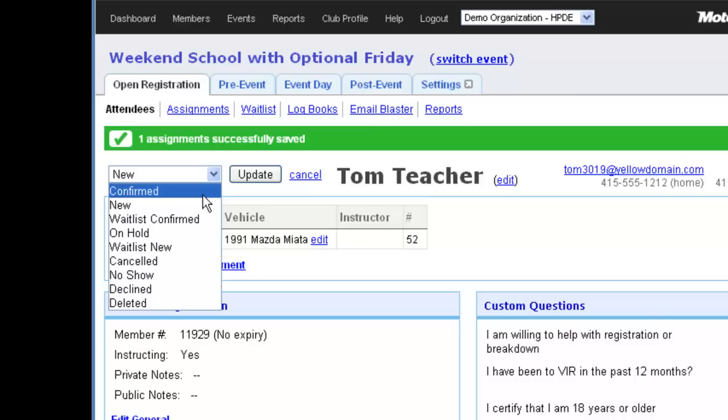The only three statuses that motorsportreg.com will ever set are new, waitlist new if you get into an oversold scenario, or canceled. Each attendee can cancel their own registration, which will set their flag to canceled and timestamp their registration. No more he said, she said about when they sent in their cancellation notice. Notice that canceling a registration does not automatically generate a refund or a credit. That's up to the registrar to handle.